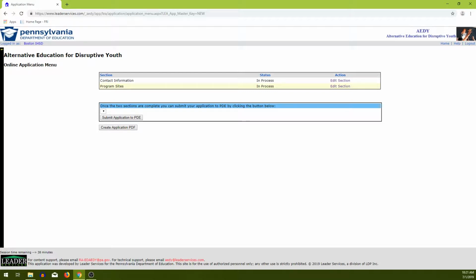On this screen, it's broken into two different areas. The top area, you can access the contact information and the program sites. The bottom area, there's a drop down that at this point has nothing in it, but once you have chosen a program site, it will appear here. And underneath that, there is a Submit Application to PDE button, as well as a Create Application PDF. So we're going to start off with the contact information.